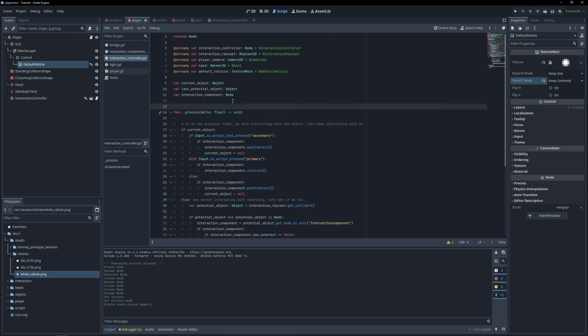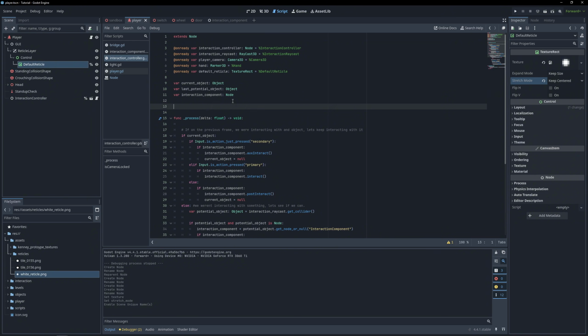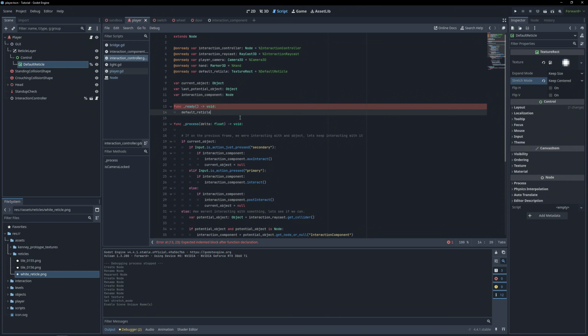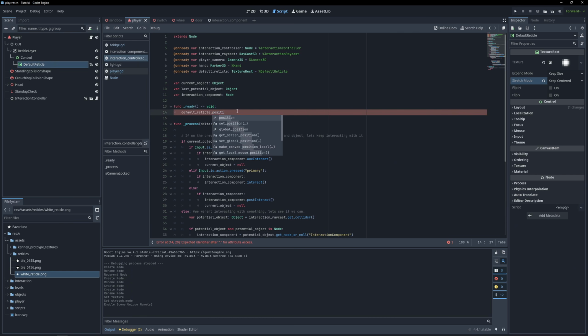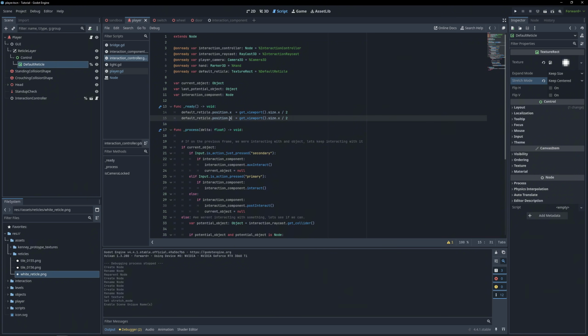Now, we also need to make sure that the reticle is in the right spot as soon as the game starts. And for that, we need to do our ready function. So go ahead and type func _ready. And now we just need to manually set the position of the default reticle. I will kind of type this out and then we'll talk about it as we get to it. So the default reticle position in the X is going to be equal to get_viewport().size.x divided by 2, and obviously we need to do that in the y-axis as well. So go ahead and change these values to y.